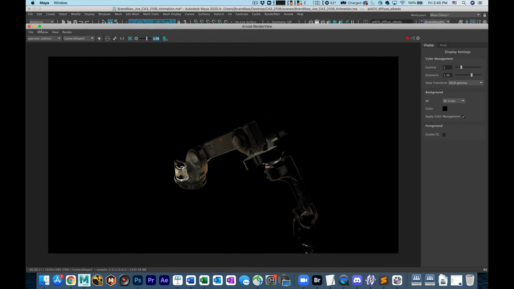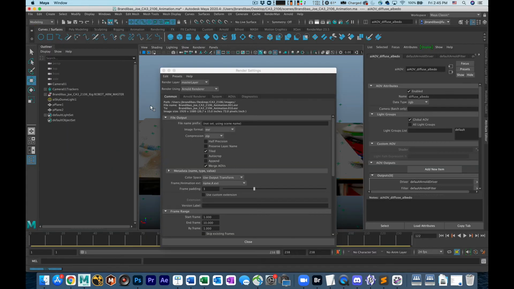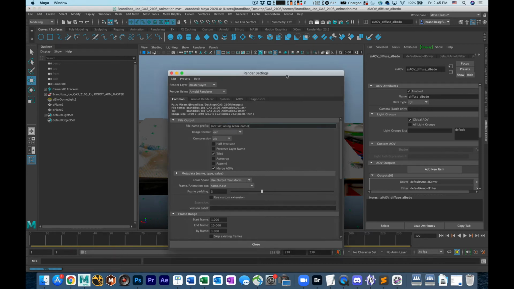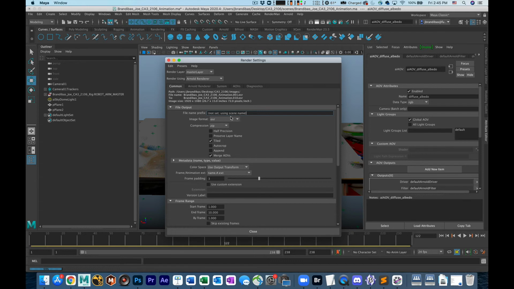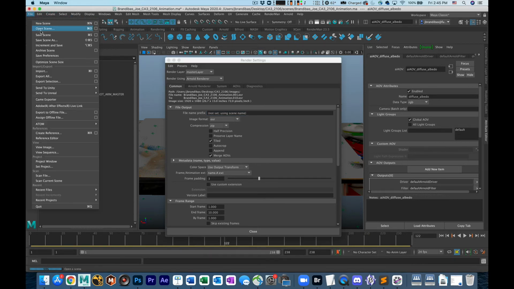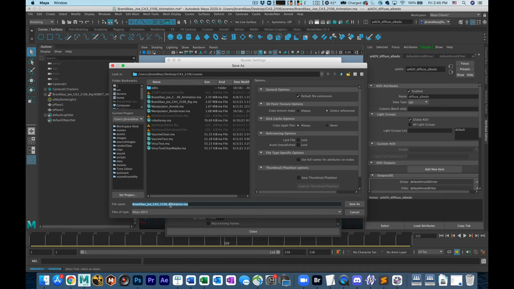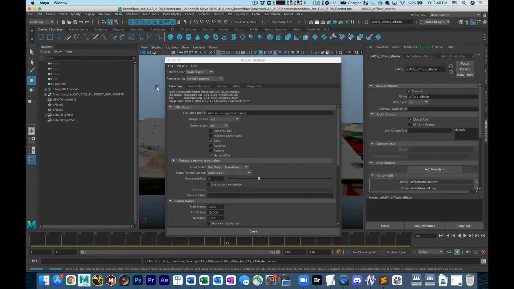All right. Once we get that part done, we can get ready and set up the batch render. For this batch render, make sure your scene name's right and it's going to the right place. Right now the image name is going to be my brand Joe CA3 2006 animation. I need to save my scene. So I'll do file, save scene as, and we'll call this one 2106 render. I'll say save as. And once I do that, it's now going to be Brand Joe CA3 2106 render.exr.